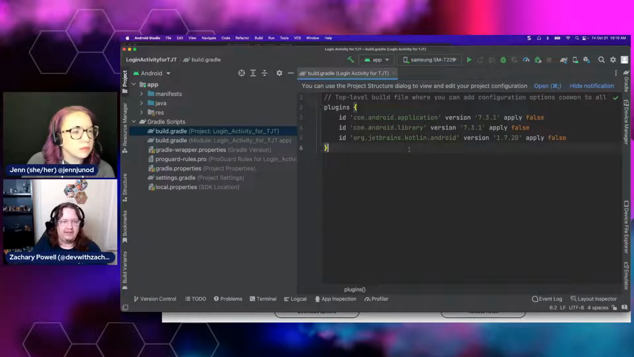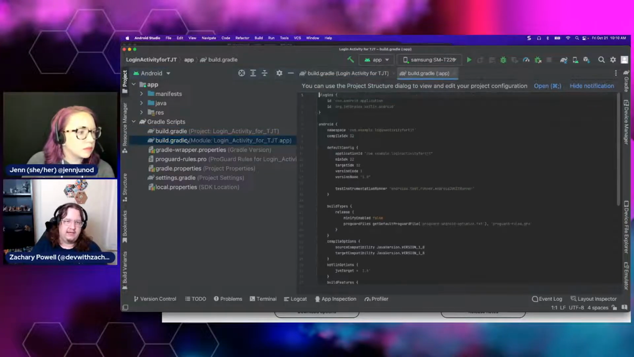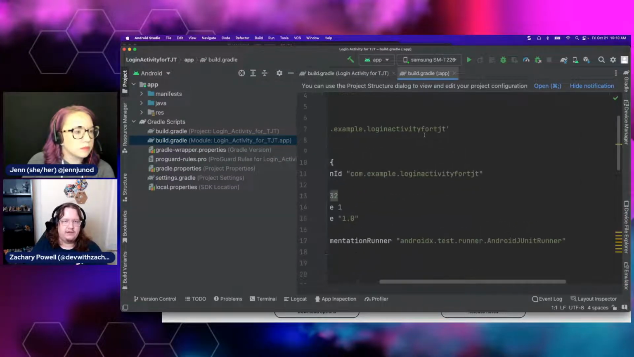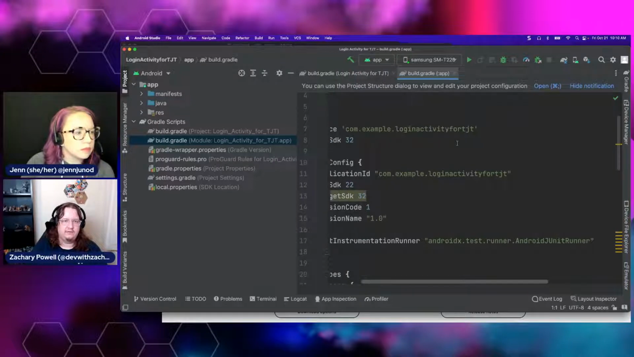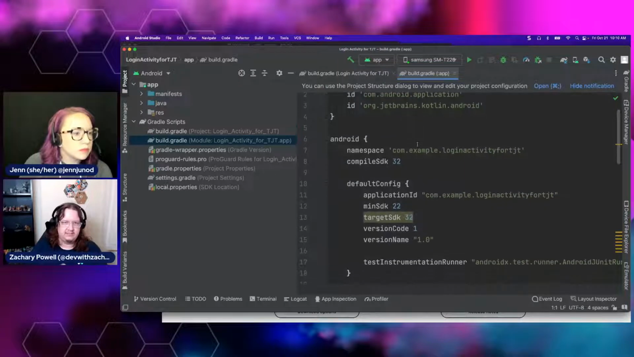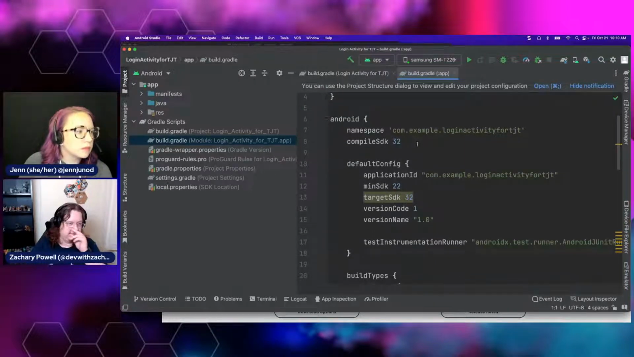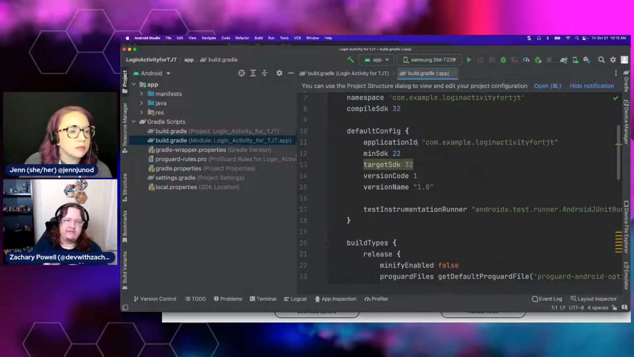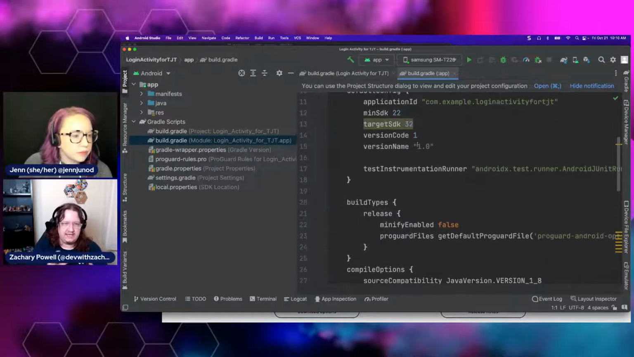And then our other build Gradle file is all the configuration about our app. So things like the package name, the namespace, com.example.login activity for TJT, which we set up last time when you were creating the application, and other config information like SDK numbers.